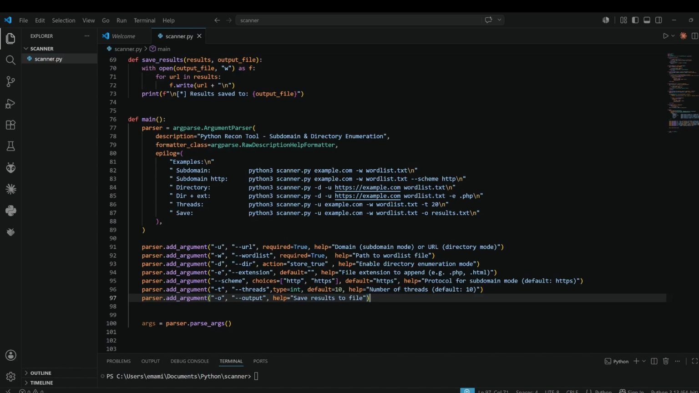-d is a Boolean flag. action='store_true' means if -d is present, then args.dir is true. If -d is absent, then args.dir is false. No value needed, just the flag. --scheme handles the case where the user passes a bare domain with no http:// prefix. Default is HTTPS.